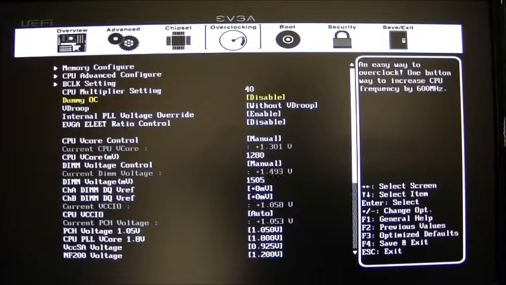You have a dummy overclock available if you want to use it. Most people aren't. Most people like to overclock manual. We're set without V-droop right now. And you have a bunch of different options here that you're going to be able to play around with as you overclock your system. One thing of note here is the internal PLL voltage override. That's normally set to disabled default, but as you begin overclocking, you're definitely going to want to enable that.